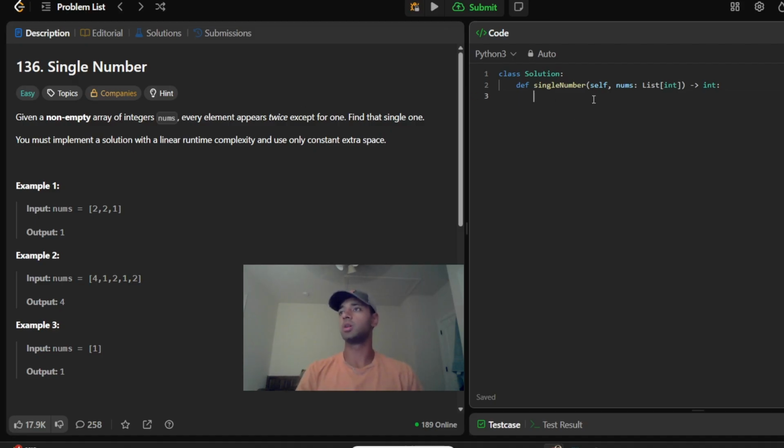Given a non-empty array, every element appears twice except for one. Linear runtime, constant extra space. Oh, this is just an XOR property. Basically, if you have an integer a and you XOR that with a, you get 0. So all the pairs are going to XOR into 0, and then 0 XORed with the last number is going to give us the number. XOR is just bitwise exclusive OR.